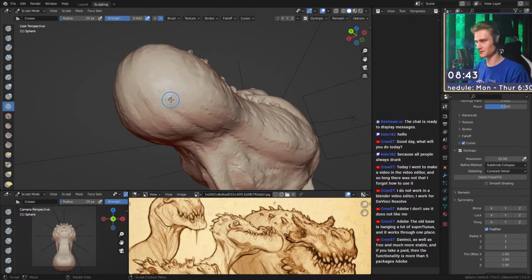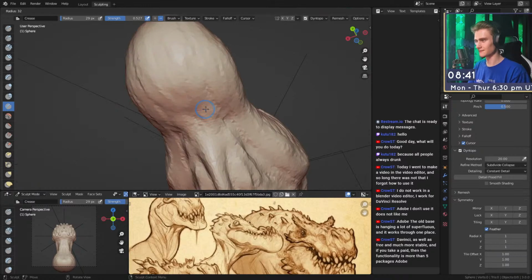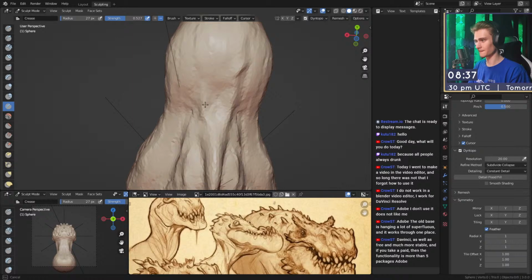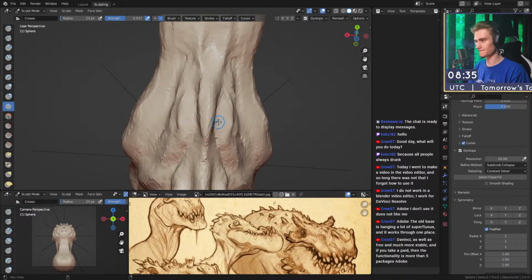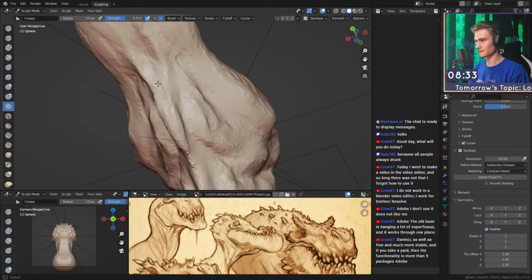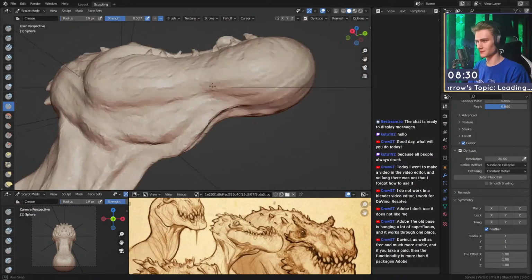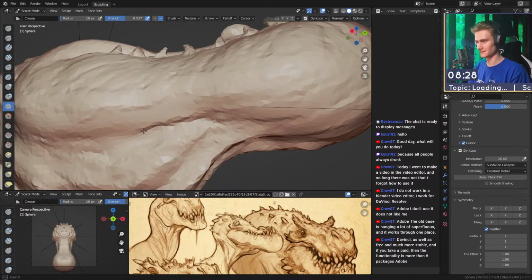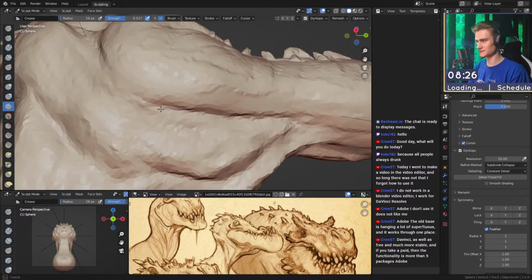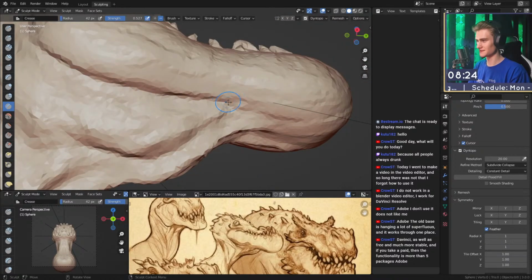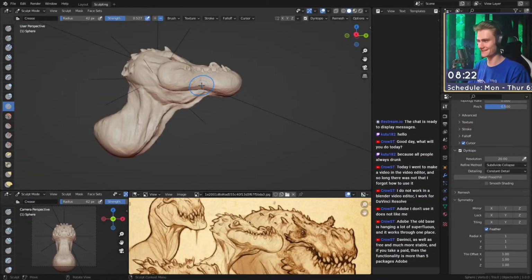Let's add some more character to the chin. There you go. A little bit more maybe. Maybe even separate the jaw from the rest, from the skin a little bit. Make the jawline poppin'. There you go.